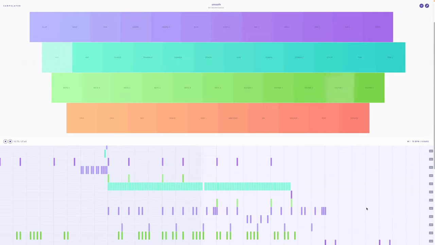So that is not a great beat at all, but it gives you an idea of the patterns you can create, how you can lay them out as a song. And if you like whatever you created, you can record it and export it as a WAV file.